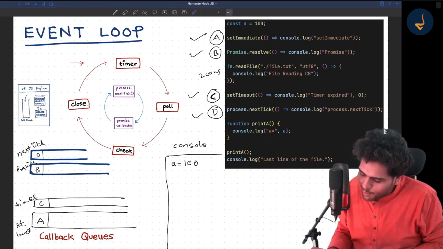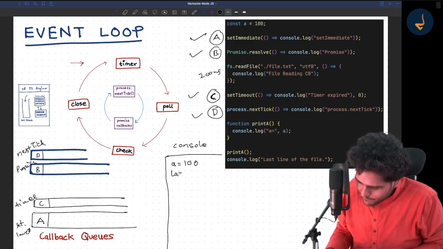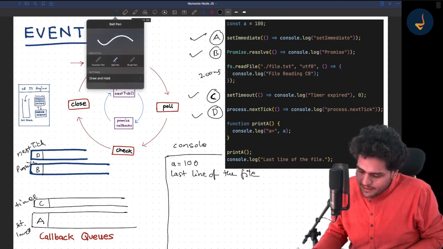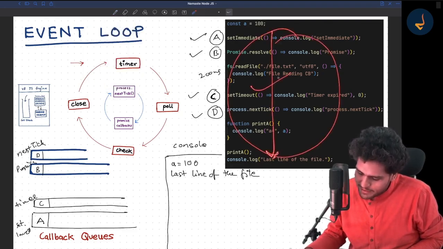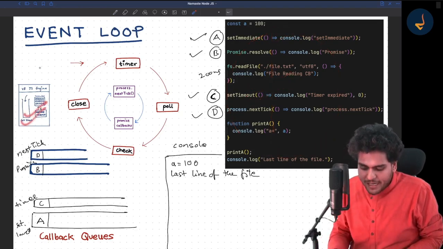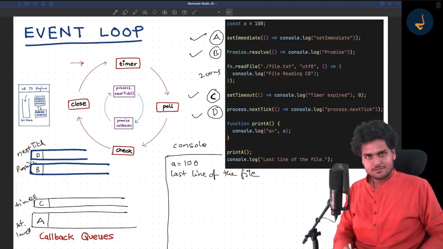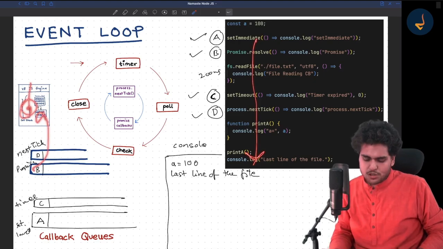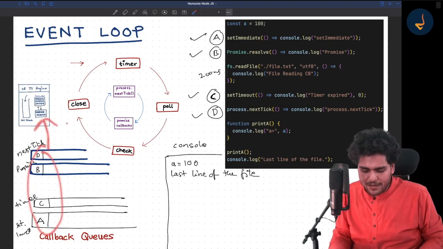The last line of the file will also be executed after that. Wait, let me just write it down. The last line of the file will be executed now. Okay. Now, once the V8 engine has finished executing this whole code, our call stack becomes empty. Once the call stack is empty, it's the turn of the event loop to quickly check the callback queues. Until then, while the call stack was running all this code, it cannot push any of these callbacks over here.